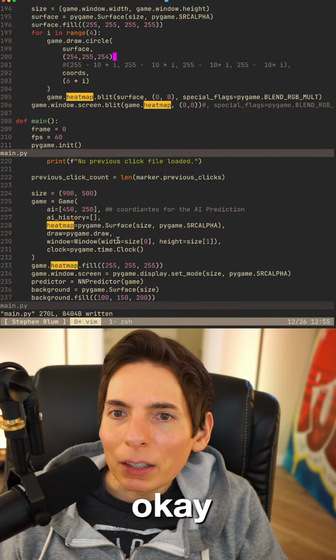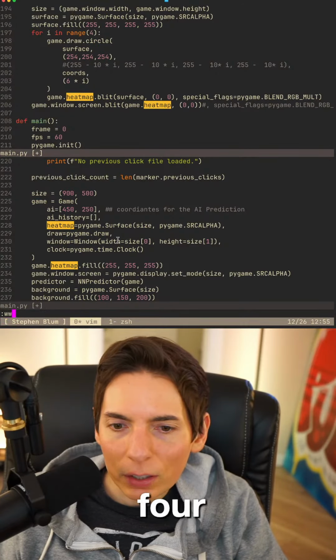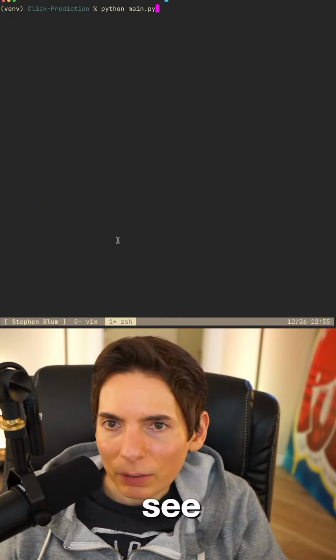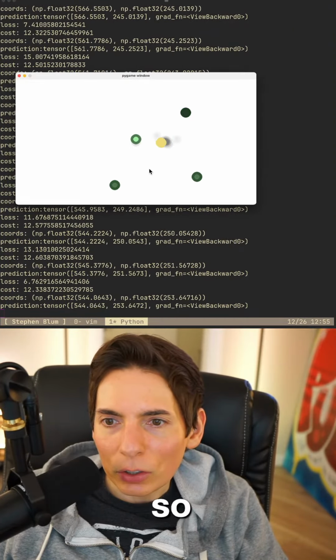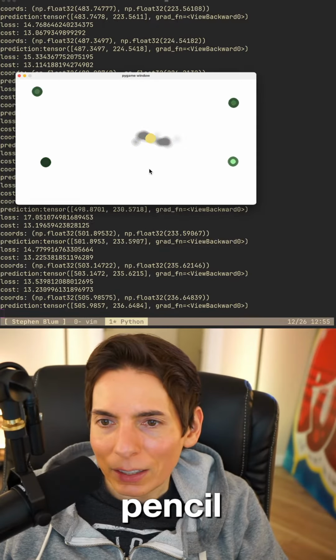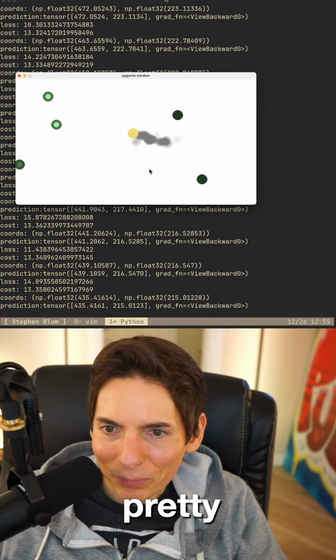Okay. I would like to see if we could... What if we did 4 here? It might be gray. I'm actually kind of curious to see what it looks like. What color is that going to be? Is it going to be gray? Yeah, it is. It's gray. So you can see a gray heat map, which is kind of neat. It kind of looks like a stencil. It's pretty neat. I like it.